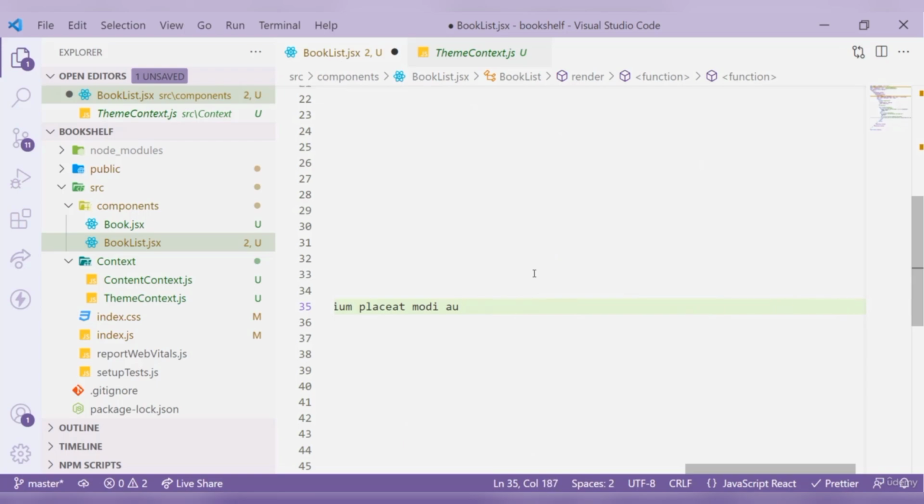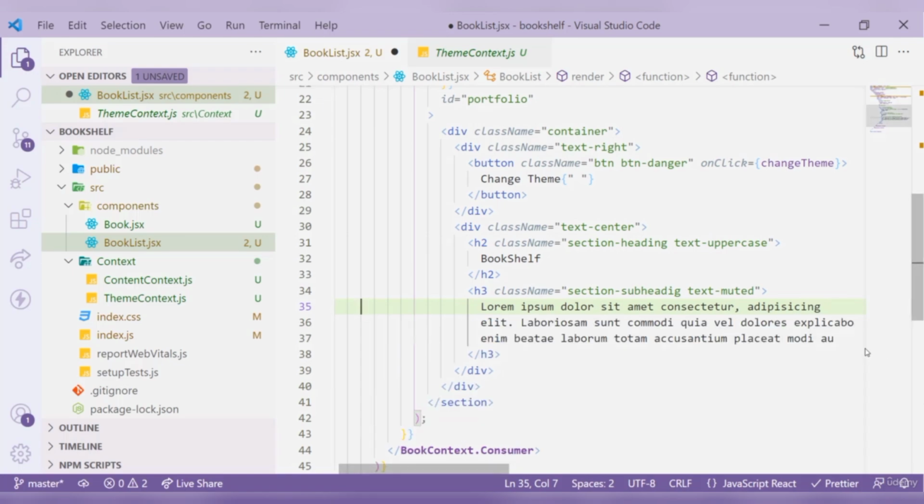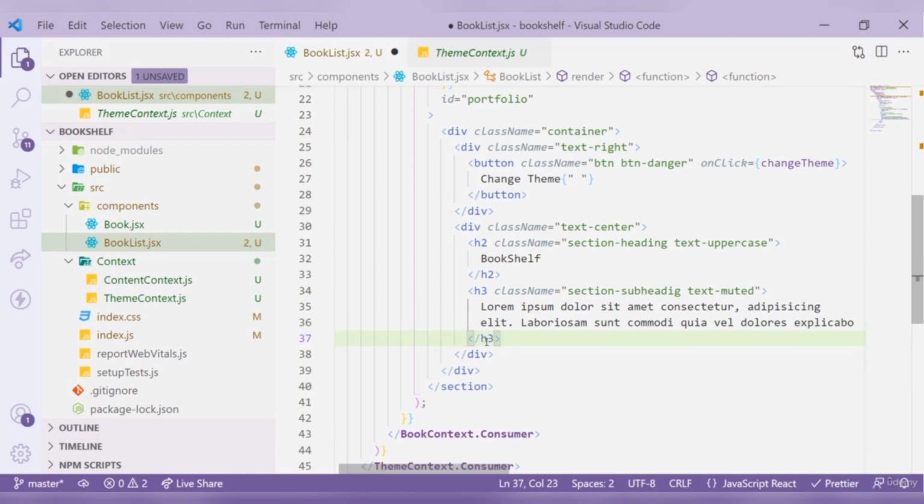All right, so this is the lorem text that we're going to have inside of our h3 tag, and let's hit save. Okay, I might just need 1 or 2 lines, not 3. Okay, so this is more than sufficient for h3.